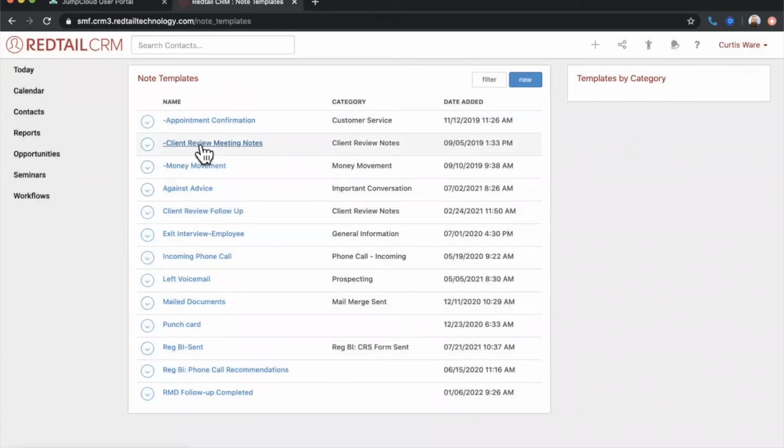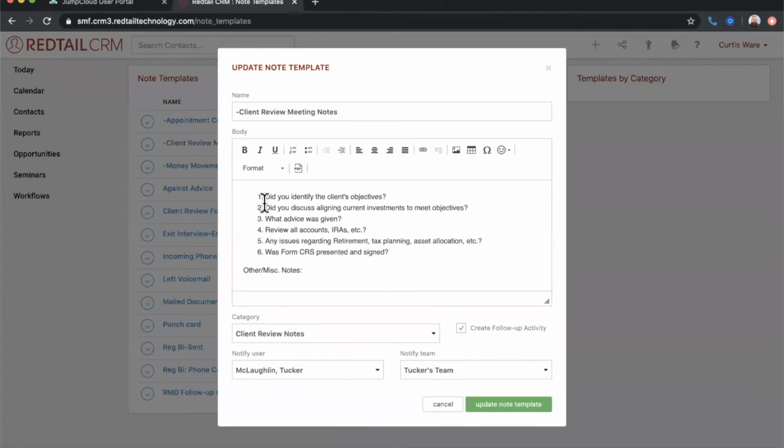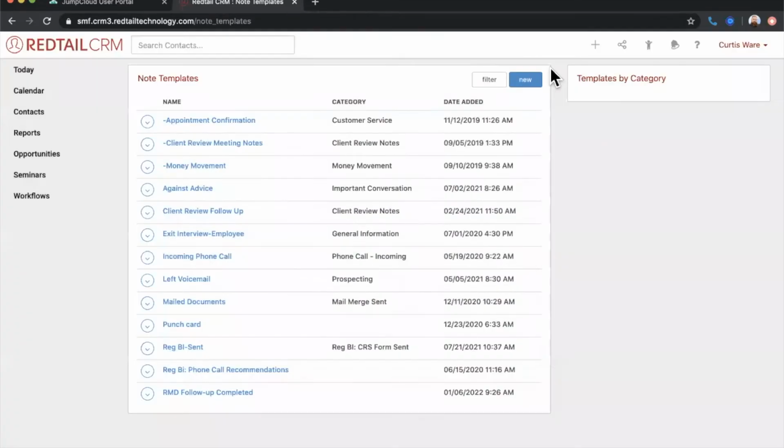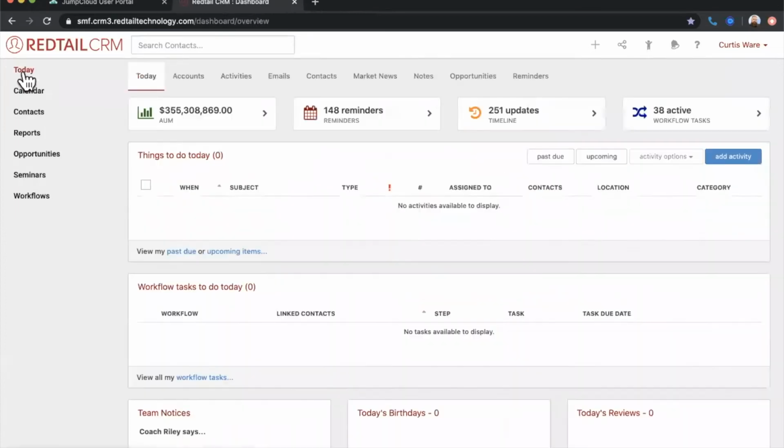And again, this is a template. If I open up the template, I can see that it's going to fill out these 6 questions and also give me a space for additional notes. It's also going to select the category of client review notes and check the box for it to create a follow-up meeting.